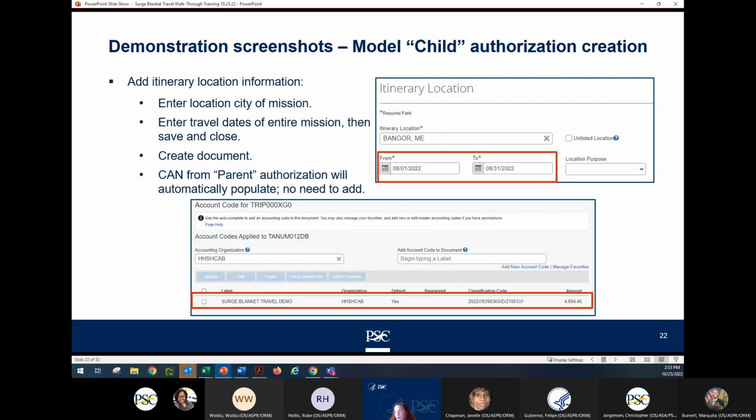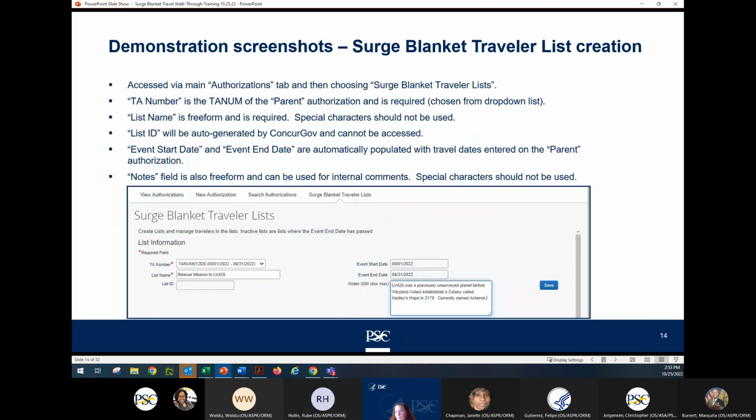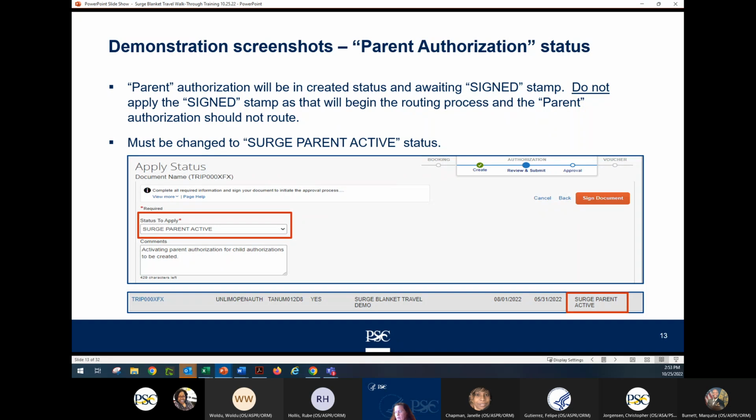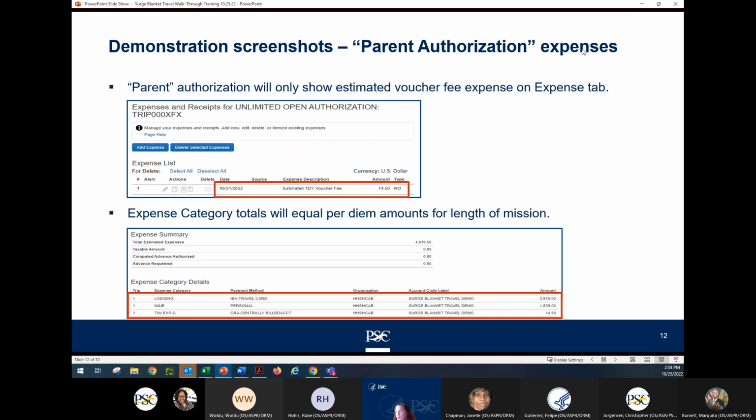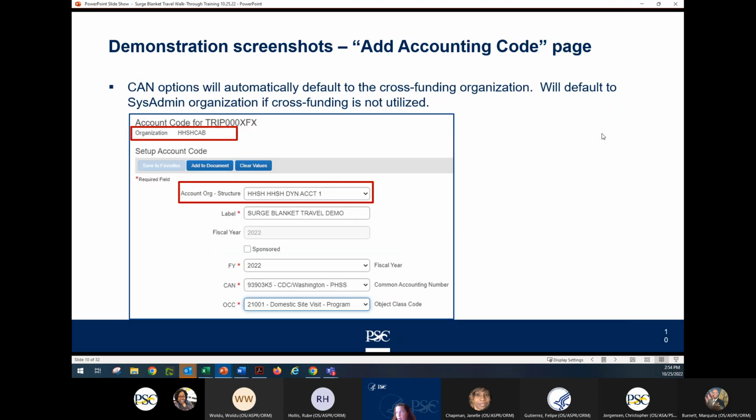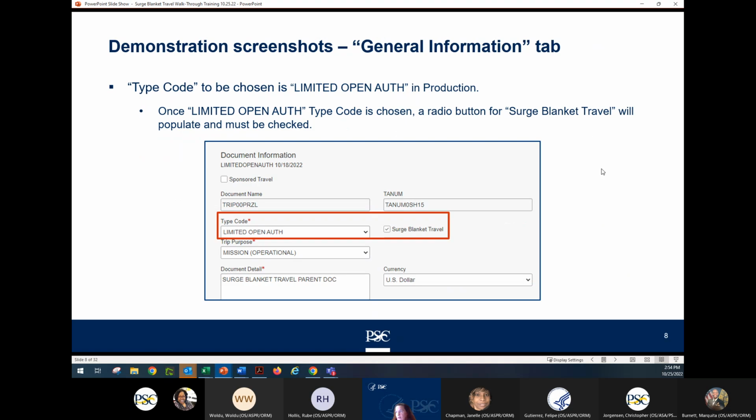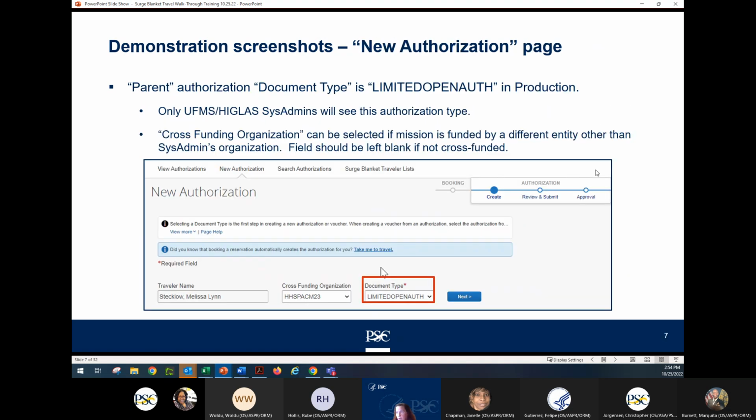So let's go back to, and we're going to have a demo on this right after this presentation. When you go into Concur, if you have the UFMS high glass sysadmin role in your profile, you have to have that. When you go into new authorization, so you're creating the parent, new authorization, your name, I put the cross-funding organization for the trip and then choose limited open auth as my document type. This is when you're creating the parent.